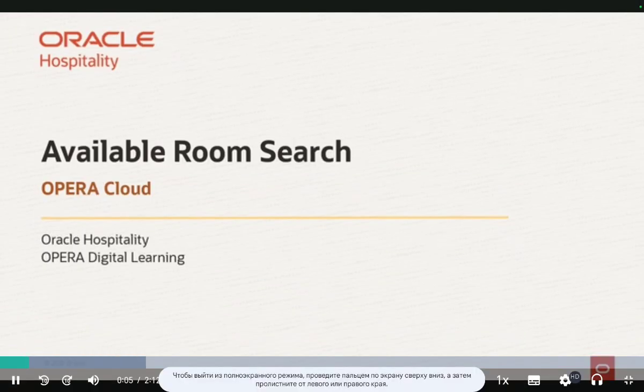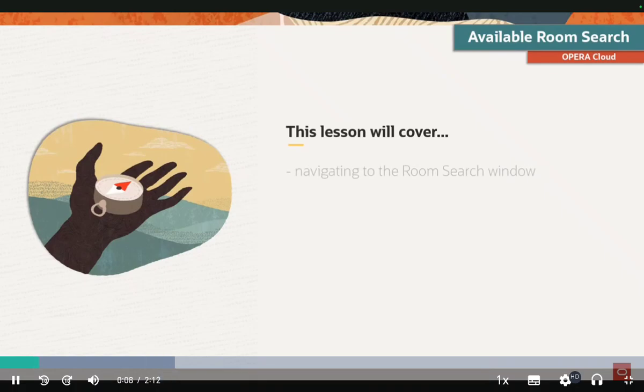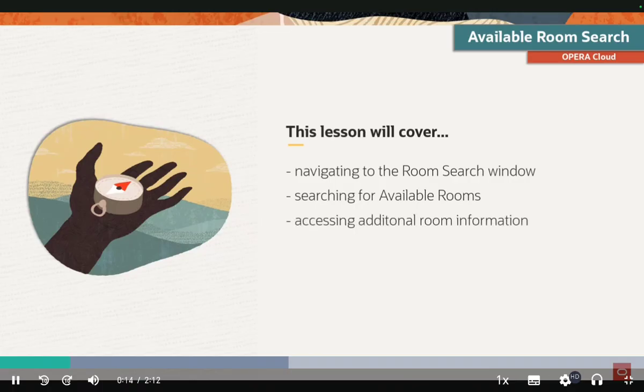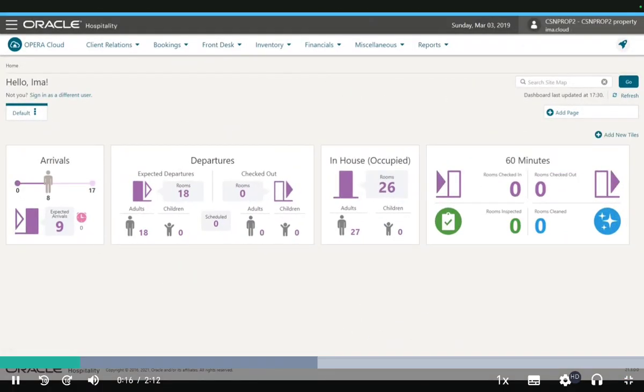Available Room Search. This lesson will cover navigating to the Room Search window, searching for available rooms, and accessing additional room information. The Available Room Search window is where you are able to search for rooms. This assists Opera Cloud users in accommodating guests with their requests and pre-blocking rooms.